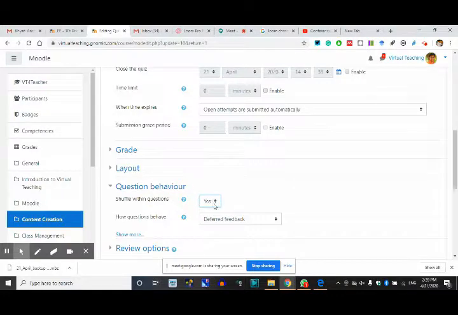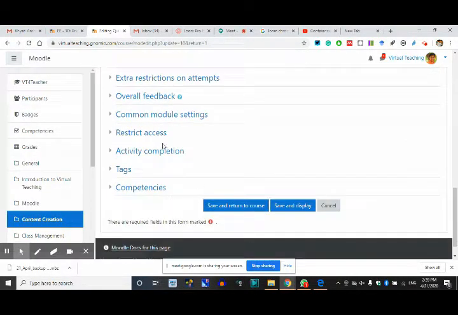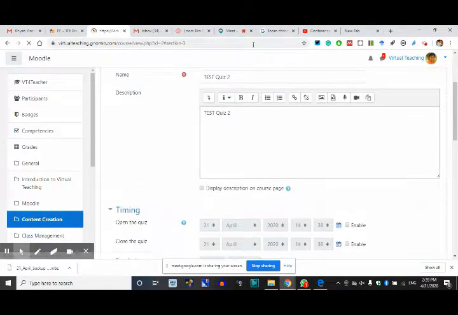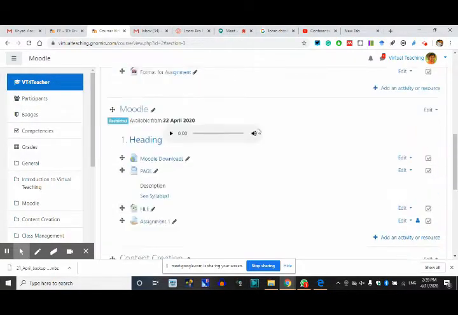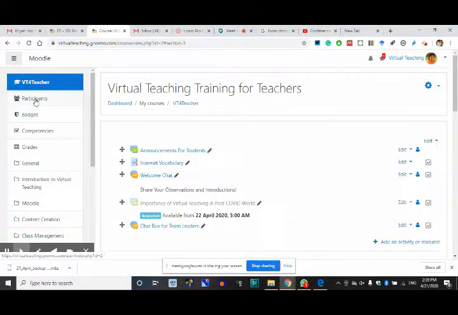Here this option is by default a yes one, and these are the same things. So restrict access, common module settings, and these are there. So this is what is there in virtual teaching. Restore we have talked about in a quick manner though. You take a backup from one place and then you restore it to another place also, that is possible.